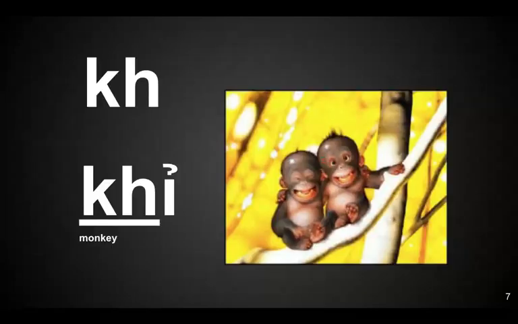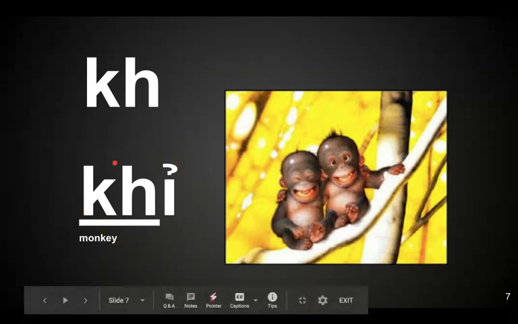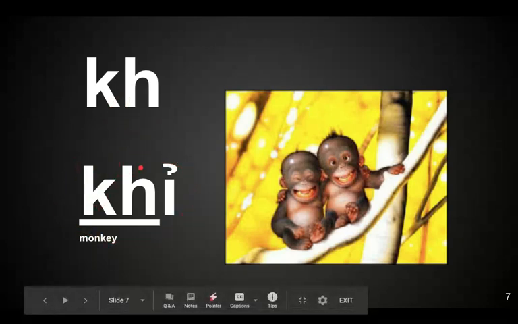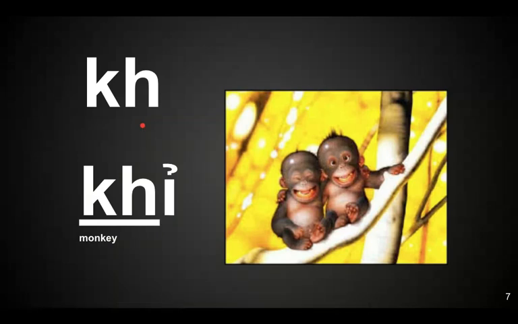Okay, next consonant cluster, ga hat. Ga hat makes the sound k, as in khỉ. This sound is kind of like the C in English, but a harder sound. More from your throat. K.